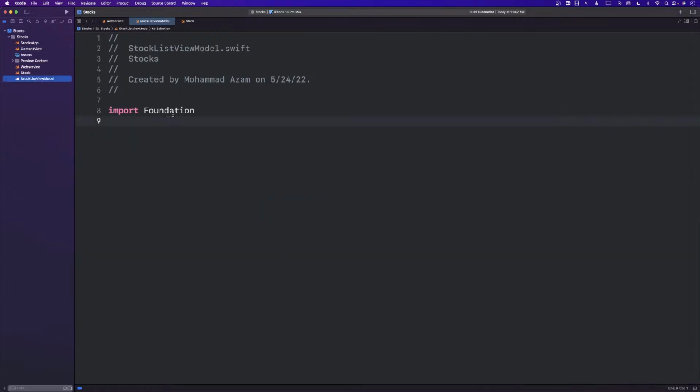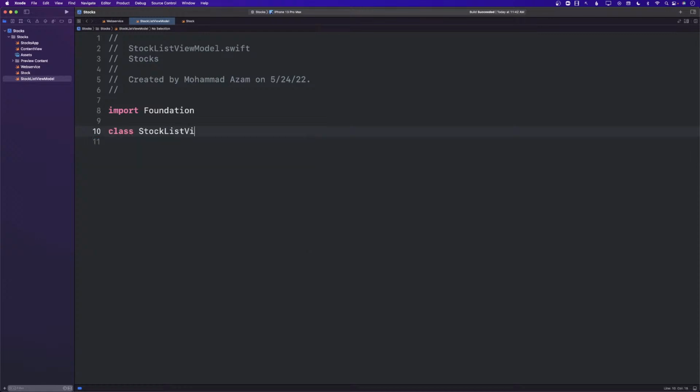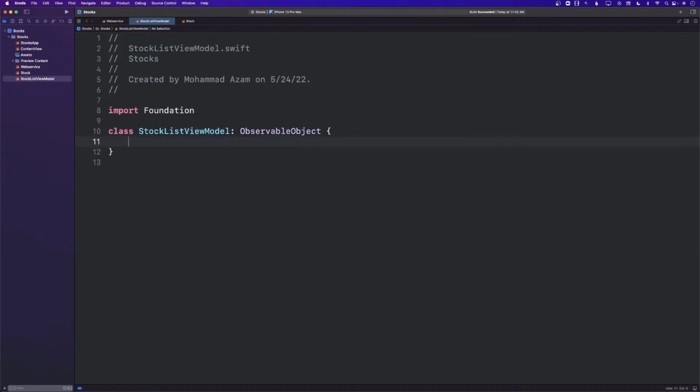So let's go to the stock list view model. I'm going to go ahead and create a class, stock list view model. This is our first view model, and we are going to be also conforming to observable object. Now you might be wondering, hold on a second, why did you use a class? Why can't you just use a structure for stock list view model?